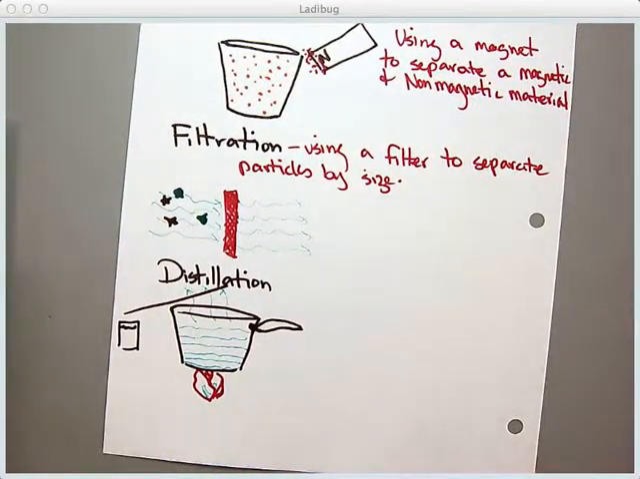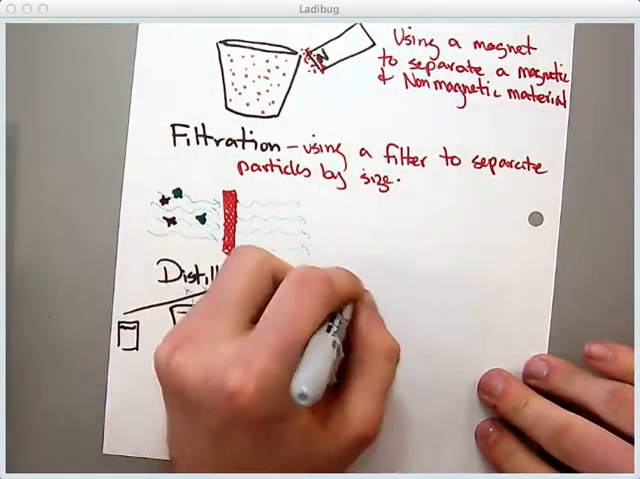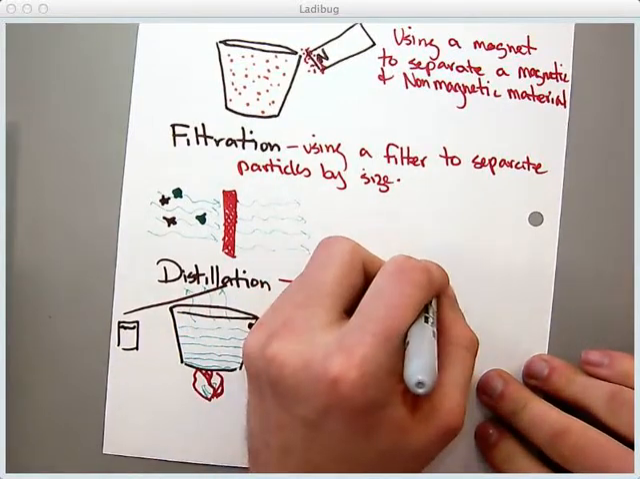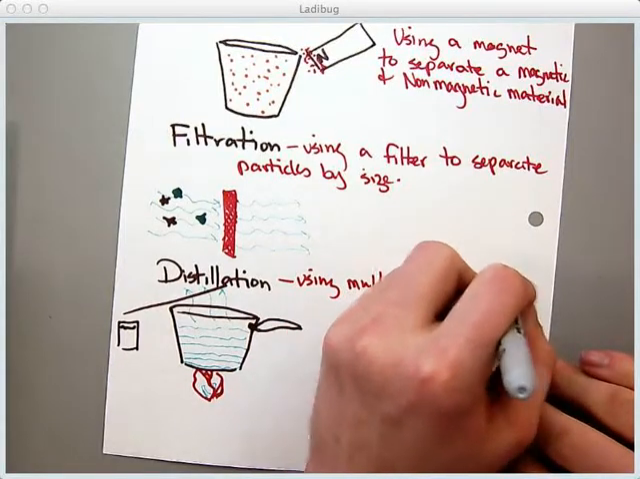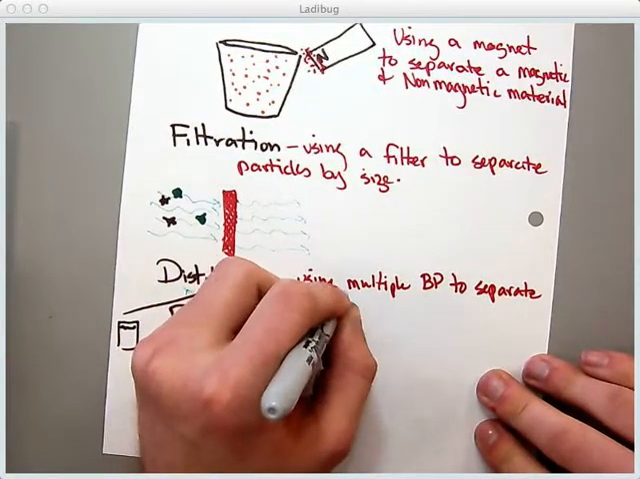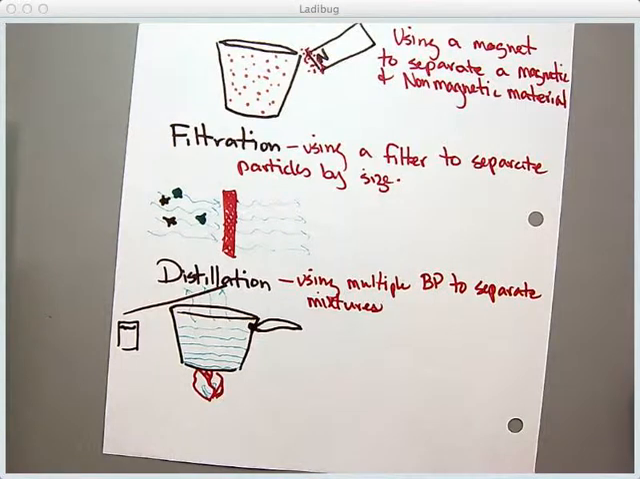Okay, so distillation, if I'm giving that a definition, using multiple boiling points to separate mixtures. Typically, we're talking water.